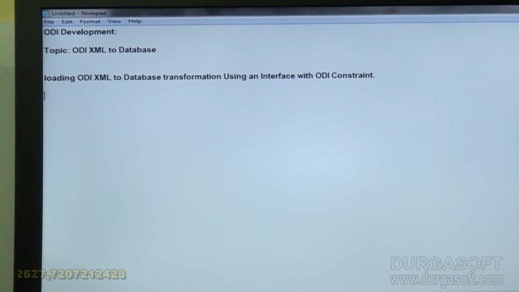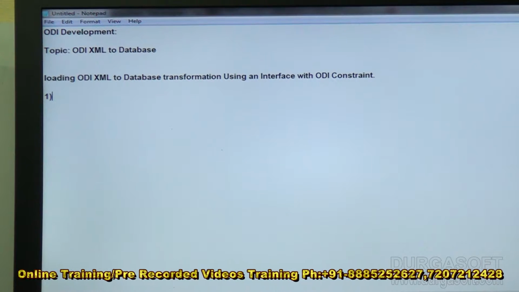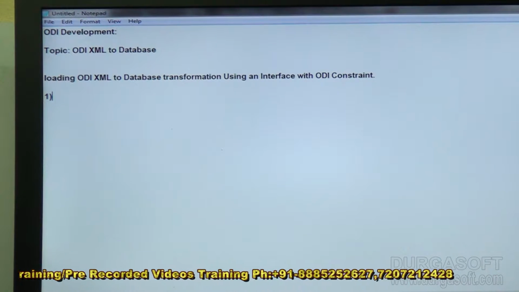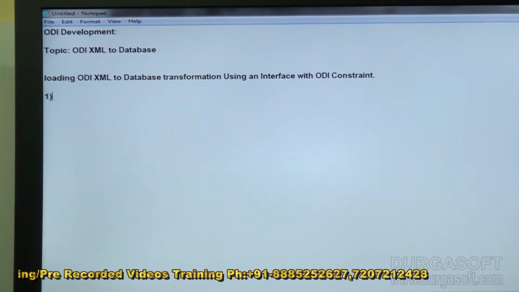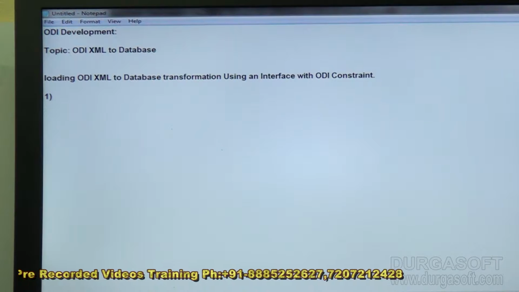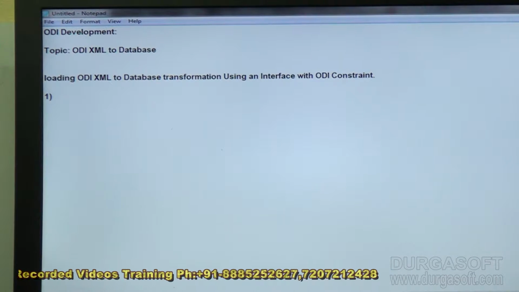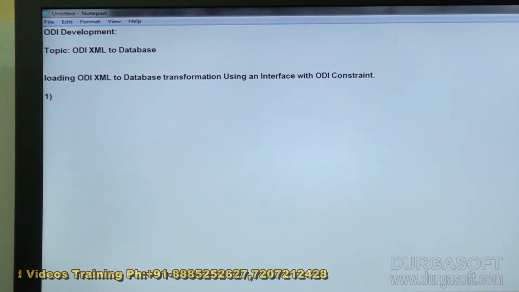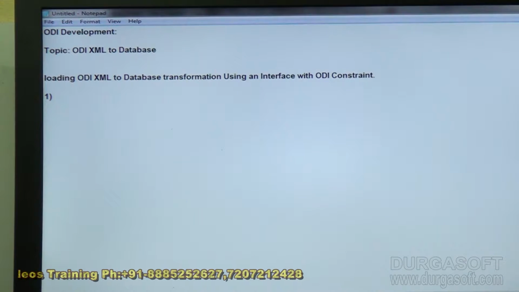How will this work in real time? First step, when we want to create anything in Oracle Data Integrator, we first need to create a project, the same way we did with loading data from a flat file to a relational database, and from a relational database to a flat file. The same way, we are going to create a new project for loading XML data to the target.